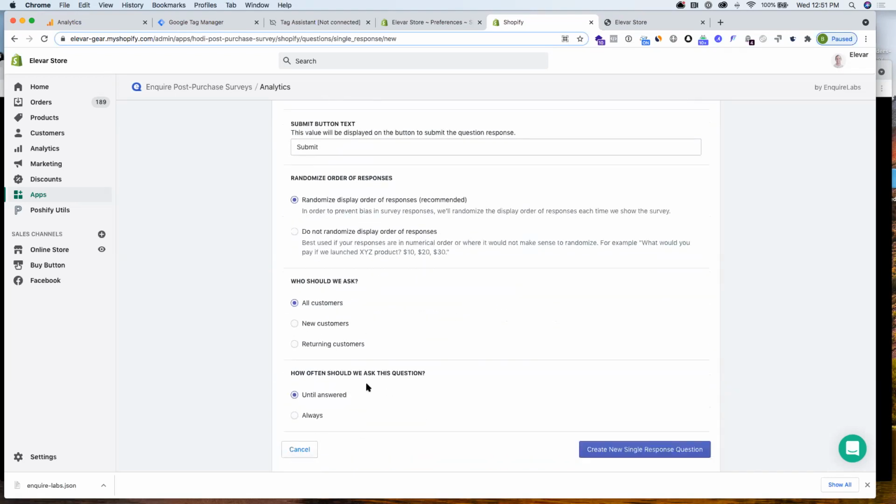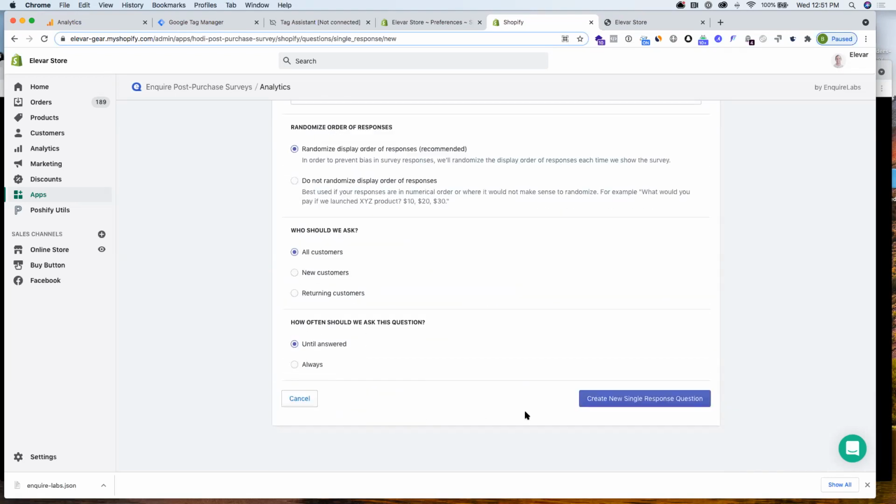And then at the bottom of this page, this is the start of essentially what we call our question engine. So if you're looking to capture survey response data for every customer, essentially progressive profiling, like filling out a customer profile, you're going to want to select all customers until answered. That just means that we're going to show this question to every customer that you have until they answer it. So if they've already answered this, we'll just move on to the next question. And if they haven't, we'll show this. So it's the default settings there.